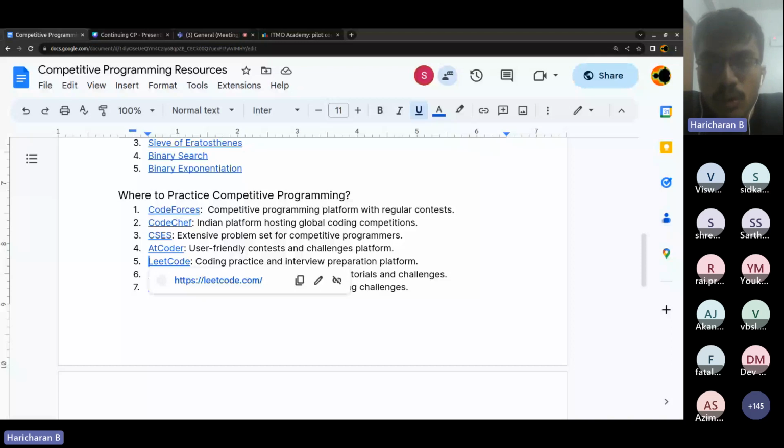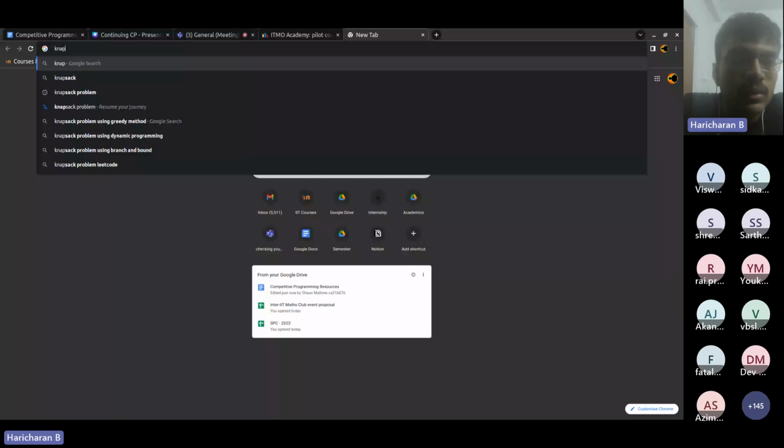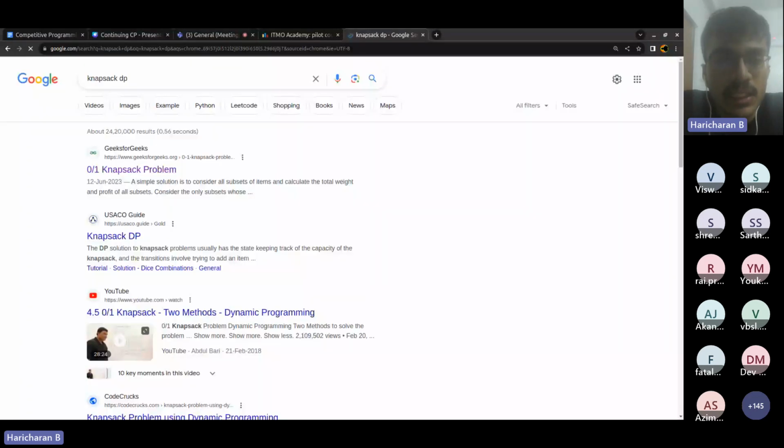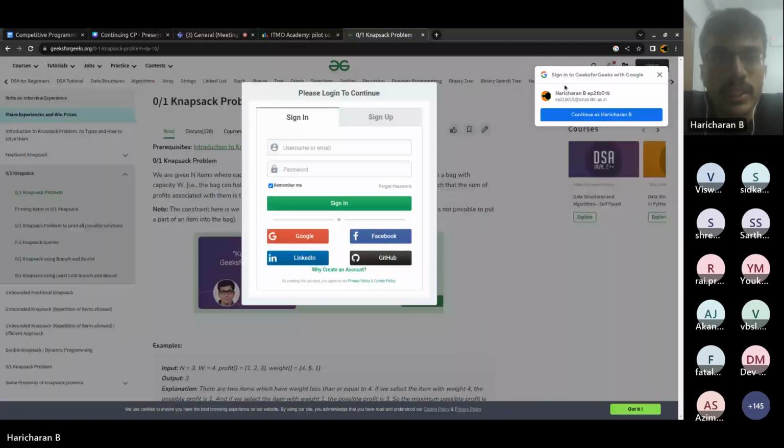GeeksforGeeks is again a very good website which contains explanations of all common things. If you want to learn about some topic, any random topic, let's say I put something like knapsack DP, I can just search knapsack DP, and GeeksforGeeks shows up here. I can just look at the GeeksforGeeks page, and I'll be able to understand how the code works. That's why we are trying to learn knapsack DP. But yeah, that's one more thing. And of course, Coding Ninjas is also one more popular website.